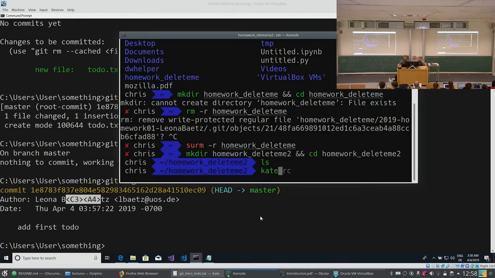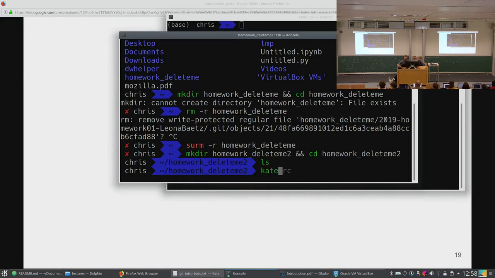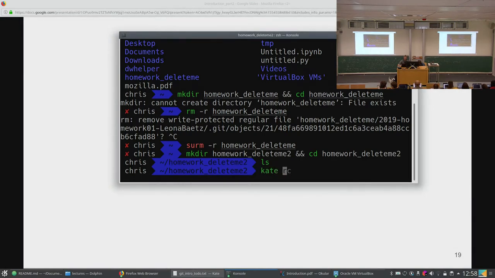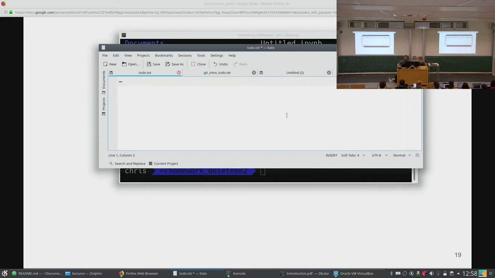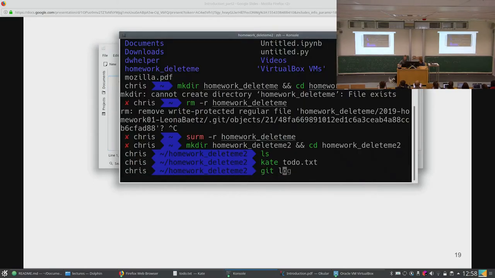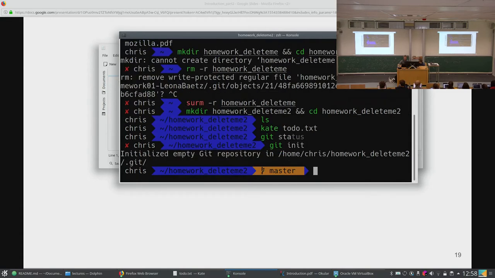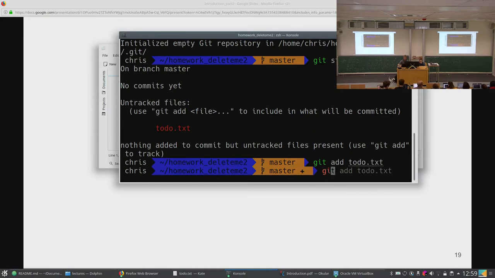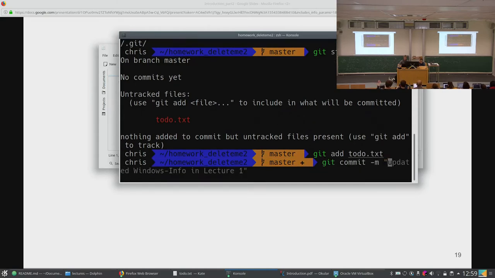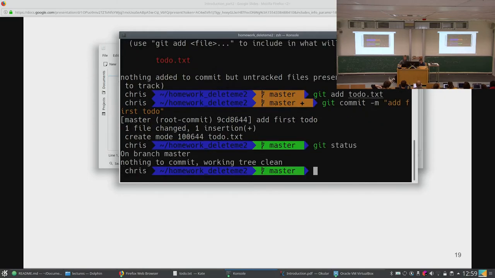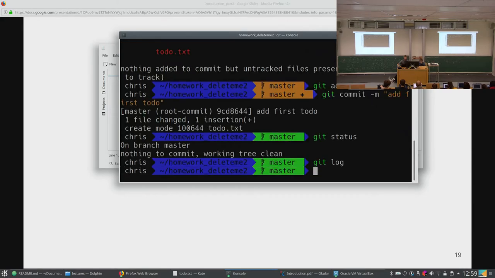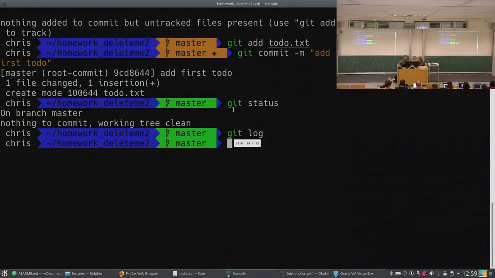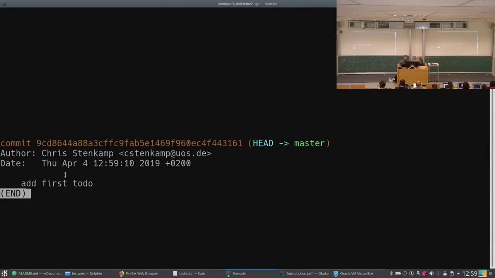Okay. So let me do this on Linux, same commands. Let's do this again, only that the notepad in Linux here is called Kate. So let's open my todo.txt again. Let's write in there, buy apples. Let's first git init. My terminal here even tells me which branch I'm on, so important for you. Let's git add. Let's git commit. And yeah, so we see in the log, there's one commit here. I did it again. So yes.